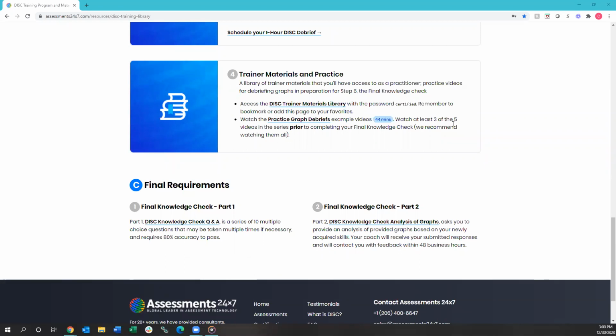After the debrief call, you'll be able to access your DISC trainer materials using the link here and this password. This is a large library of materials to be used as a practitioner. They will always be available to you going forward.